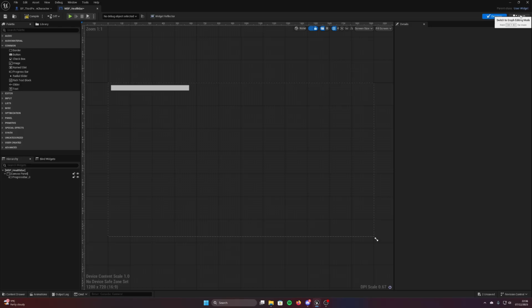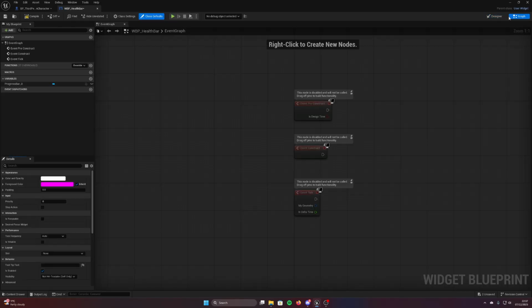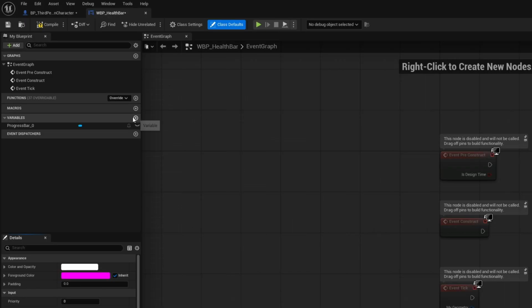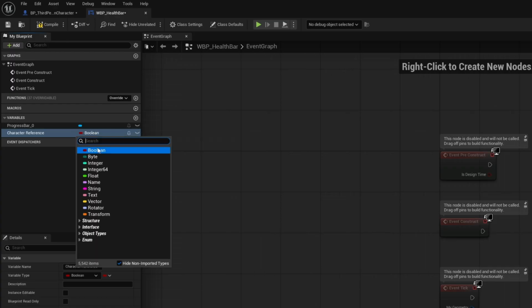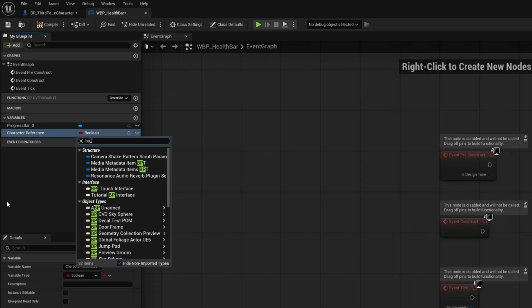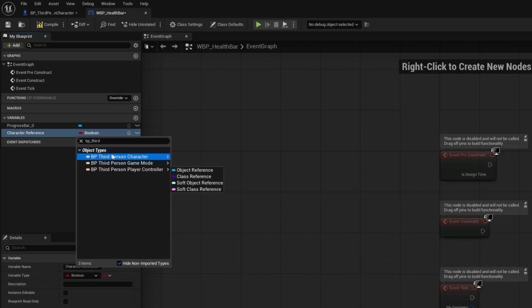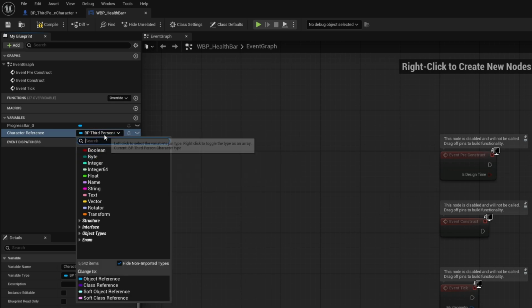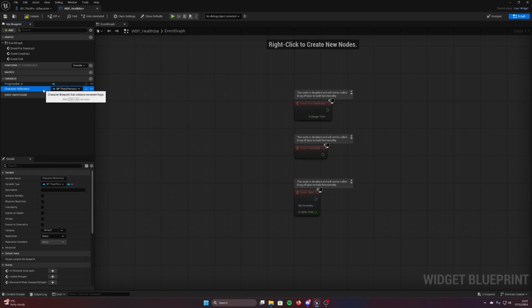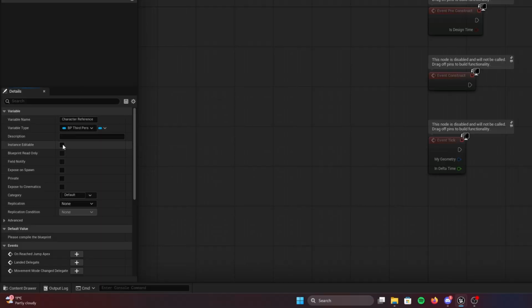To start, I'm going to go to the graph in the top right corner, and on variables, I'm going to create one variable called character reference. And this will be a BP underscore third person character object reference. Using a different character, you'll just type that character's name, and then it'll be an object reference. And then it's going to be instance editable, and it's going to be exposed on spawn.